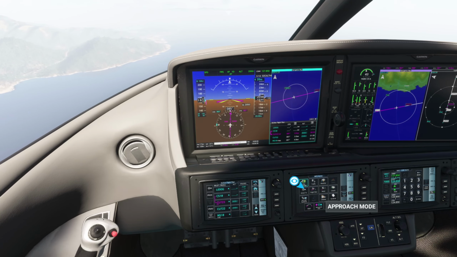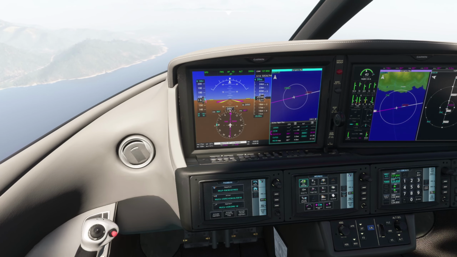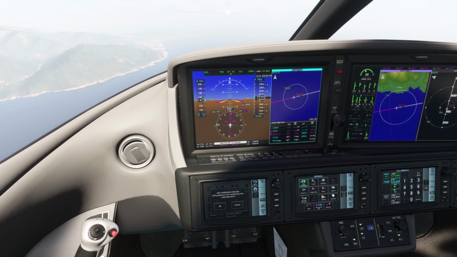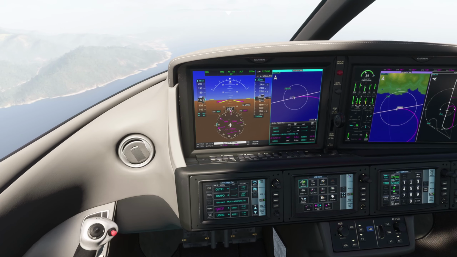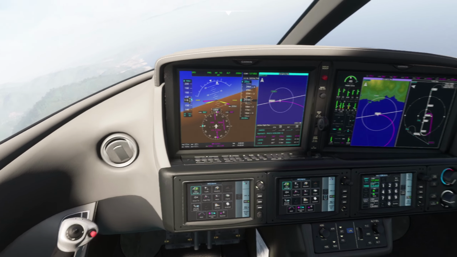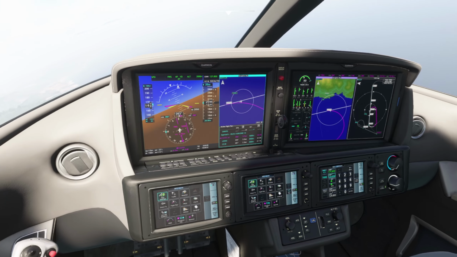Alright, we're at 2,000 feet right now. Why is the approach not working? Activate it this way. Activate approach. Oh, it wants me to do a loop. Okay, so it's gonna do the loop. I must have done it way too late.